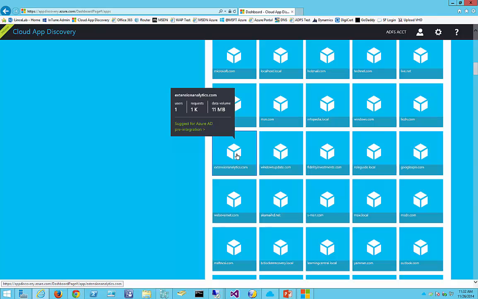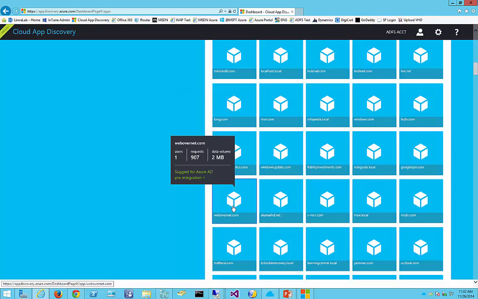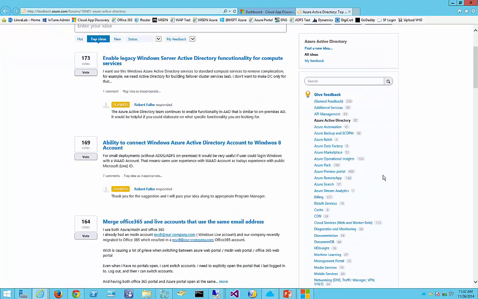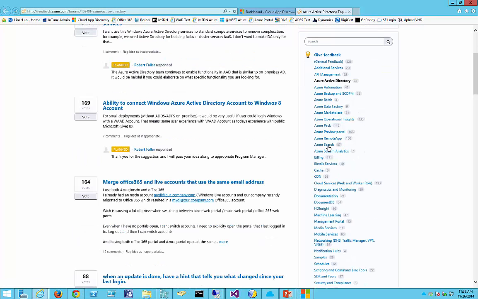we found one down here. I have no idea what this one is, but let's just say we have a lot of people using it. We'd like to make a request to the Azure product team. So we can click on this right here that says suggest for Azure AD pre-integration. What this really does is take us over to the Azure feedback portal, which is just a public URL, feedback.azure.com, and then you can focus in on the various different forums down here.